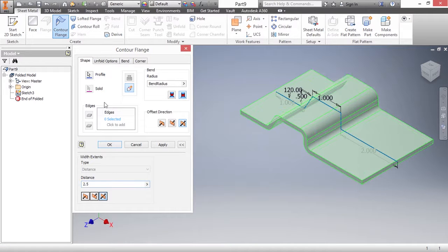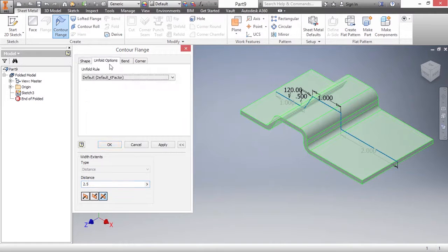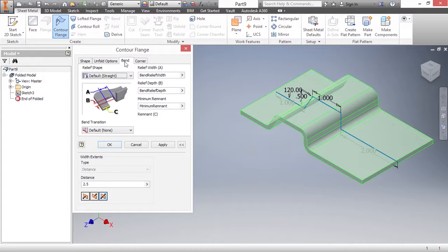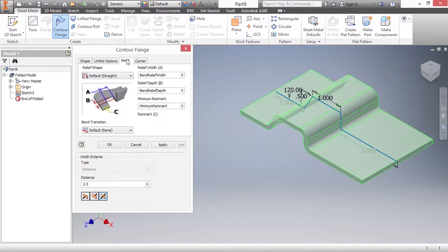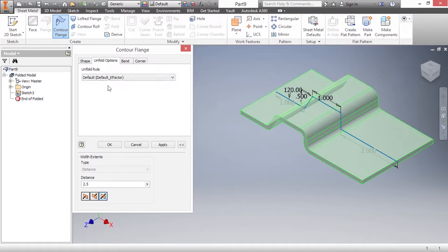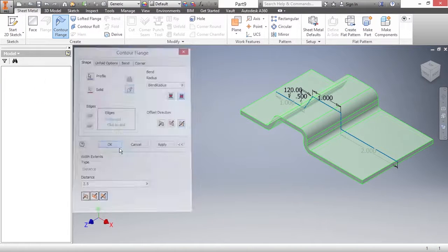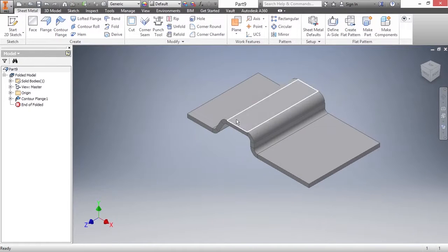And now since this is more complex geometry creation than just our face command, we also have additional tools to look at on the unfold options. So we have an unfold rule for this metal. We have our bend controls and our corner controls, but we're really not running into anything that requires it here just yet. So in the unfold options, though, we could change our default unfold rule to something else if we needed to. For now, I'll choose OK. And there's our initial shape.